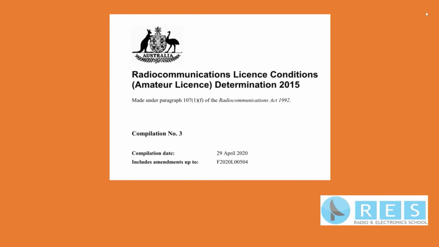The amateur radio regulations for all levels of license, Foundation, Standard and Advanced, are contained in the document you see on screen. It's called the Radio Communications License Conditions, Amateur License, Determination 2015, and the compile date of this one is 29th of April 2020. Because it's such a clumsy long title, it's normally just referred to by the fraternity as the LCD, the License Condition Determinations.